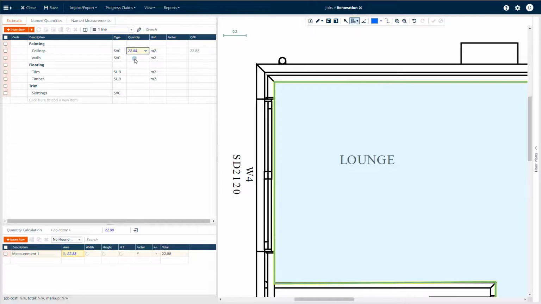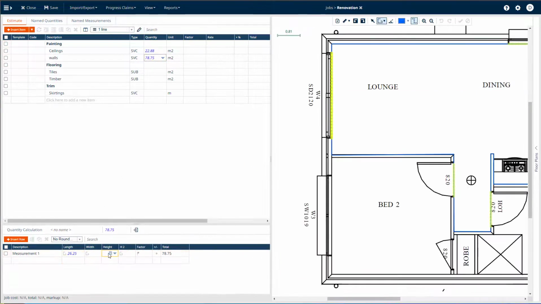Now I'm going to take off the area of the walls. But this time, I'm not going to trace the room from scratch. Instead, I'll reuse the outline we drew earlier. This is done by simply dragging the measurement to the desired cell. I'm entering the ceiling height to calculate the painted area.